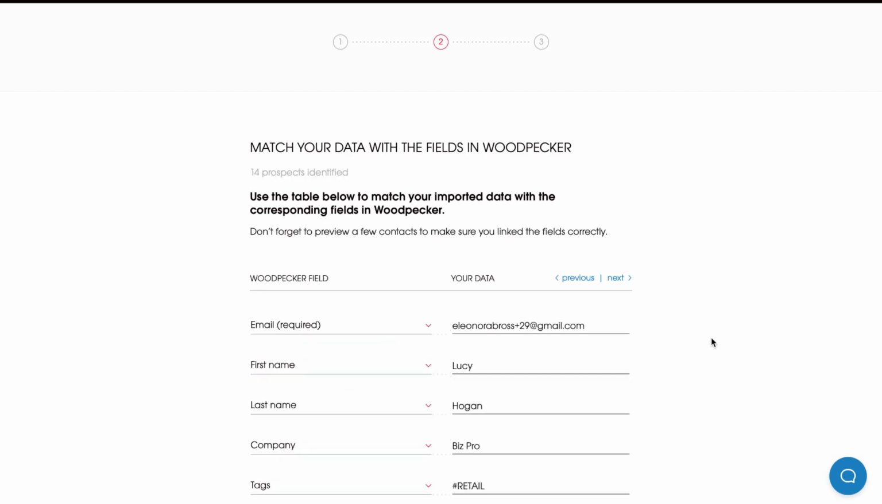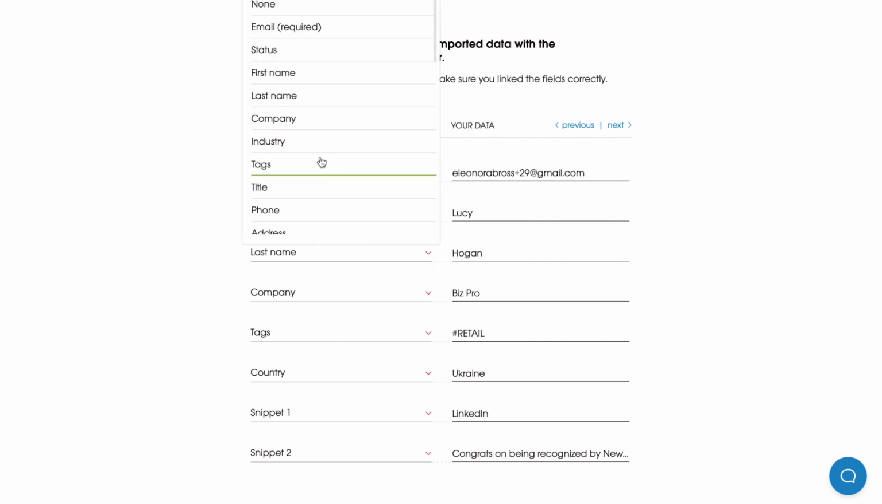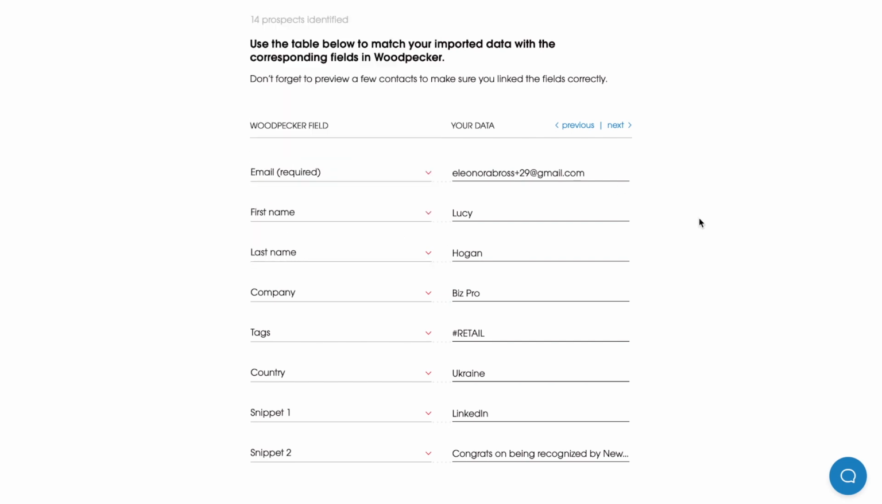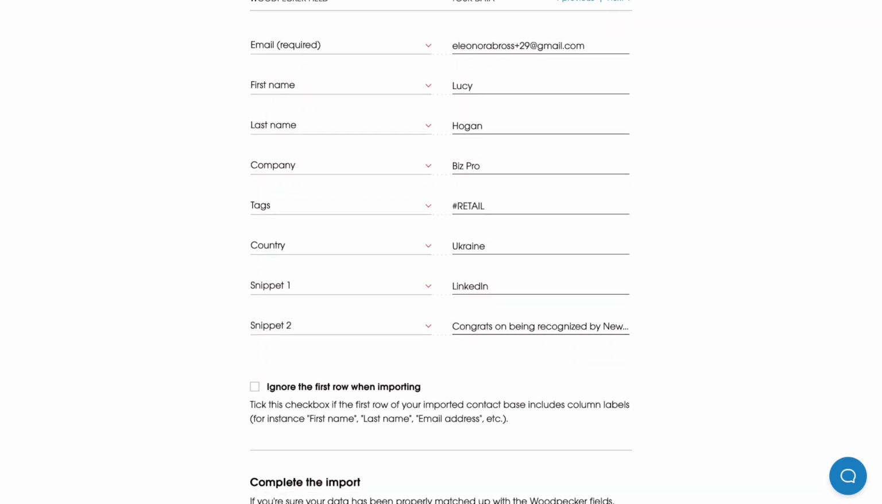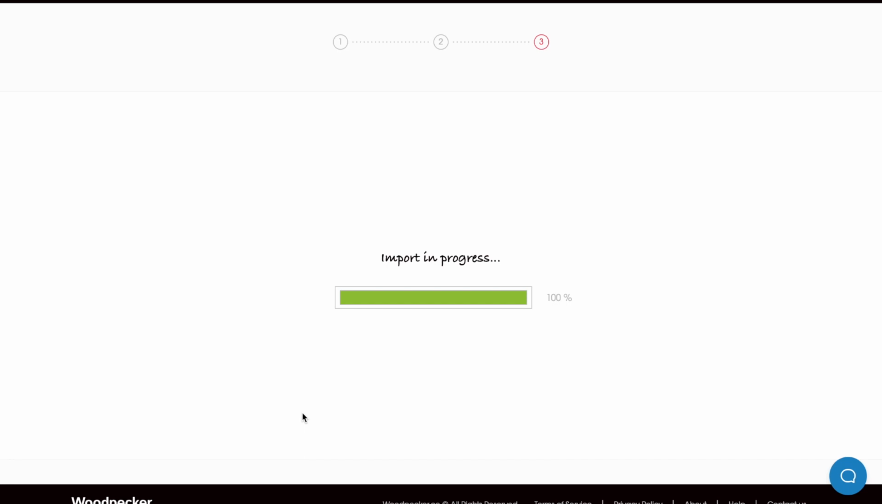And over here, on the right side, I'll be able to see all the information or data which I have in the CSV file. The next step is to match the relevant information to the right Woodpecker field on the left. So if, for example, here I have the company, then I just click here and select the company and match them one by one. Once that's done, I can then import this CSV file into Woodpecker.